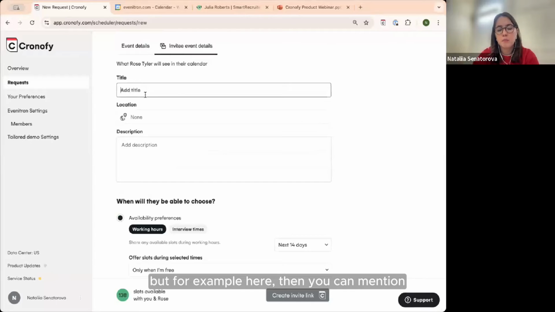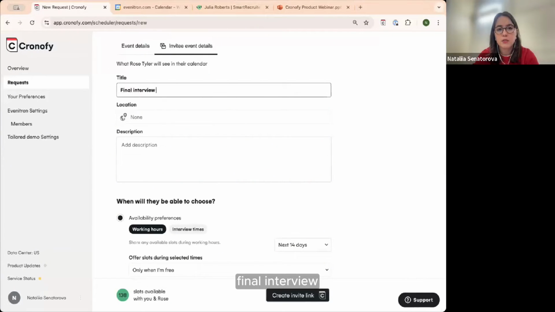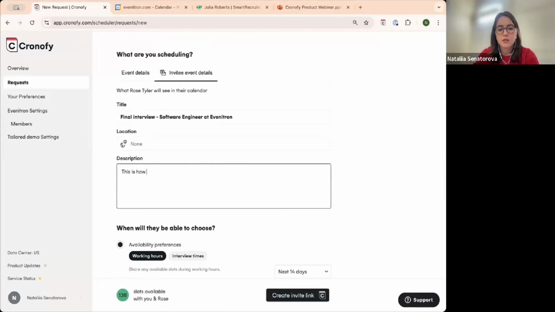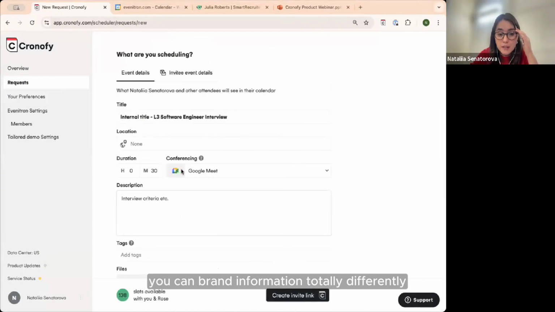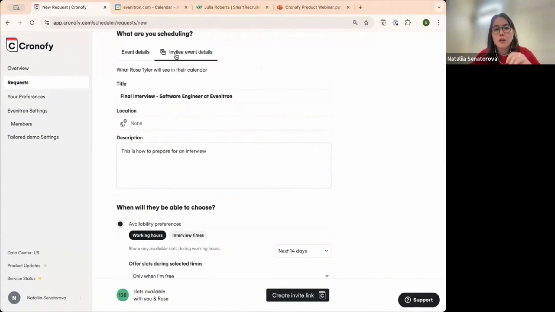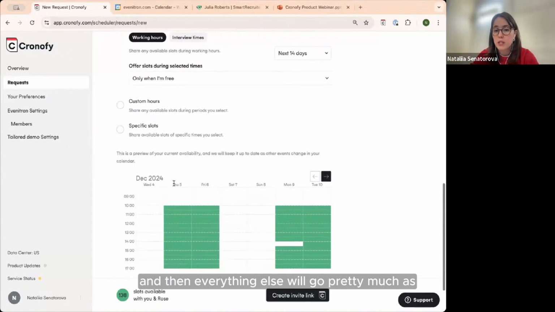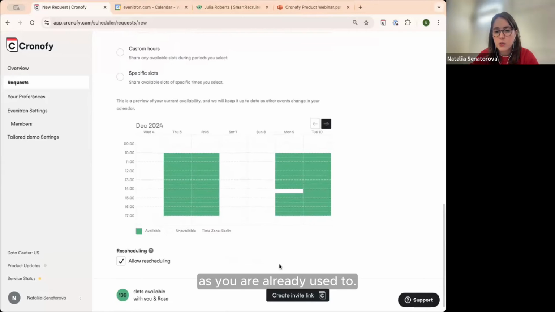But for example here, then you can mention, okay, final interview, software engineer at event, and then you are like, this is how to prepare for an interview. So you can see that you can brand information totally differently for candidate and for hiring teams, and then everything else will go pretty much as you are already used to.